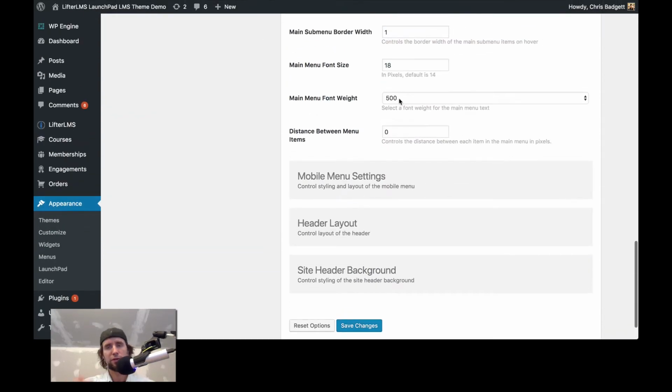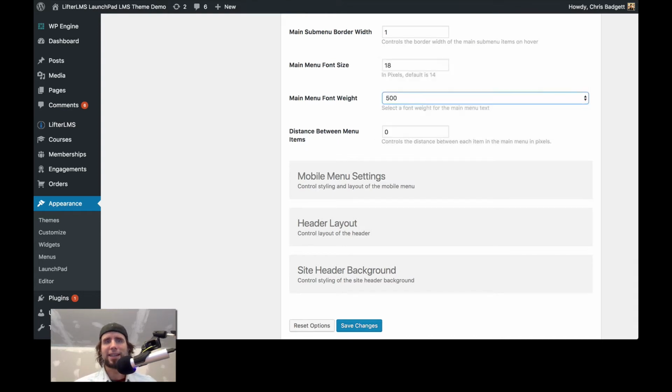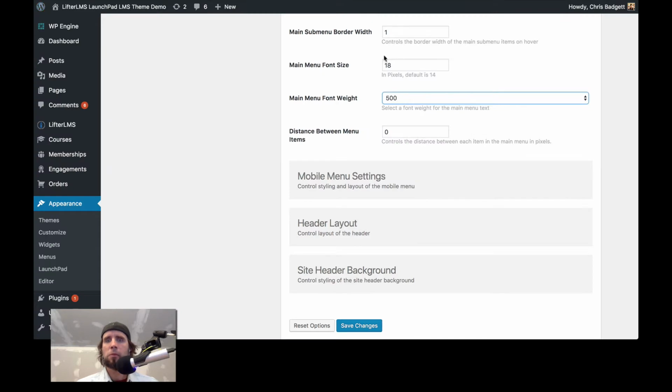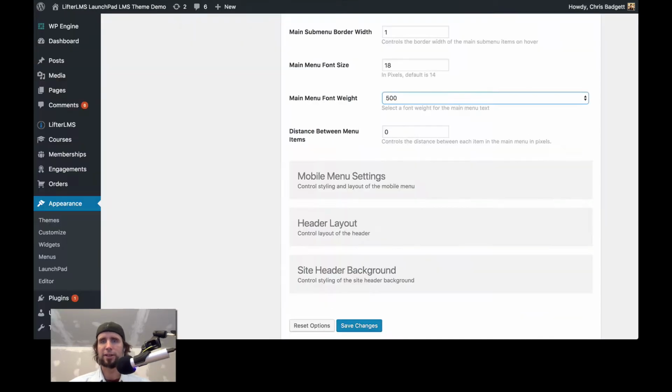So we can also change the font weight. This is how thick the lines are. So if we wanted skinny typography, we would do 100. Right now, this is kind of average at 500. The distance between the menu items: if you would like to spread these out more, you can increase the number in here. And this is just something that you play with until you get it how you want it to look.